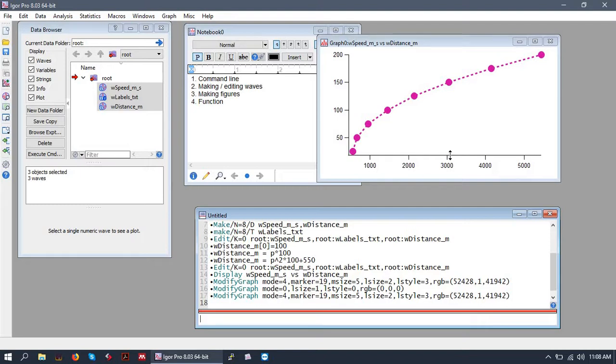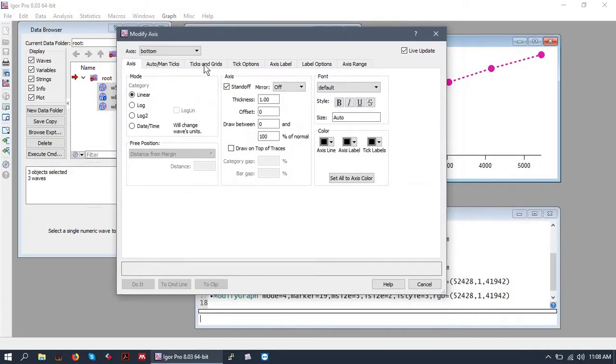To add axes labels, double-click on the axis of your choice. It brings up the Modify Axis window. Here you can select the axis that you're interested in. We'll do the bottom right now. Let's make the axis thickness a bit beefier for the folks in the back of the room. Let's do the same to the left axis.